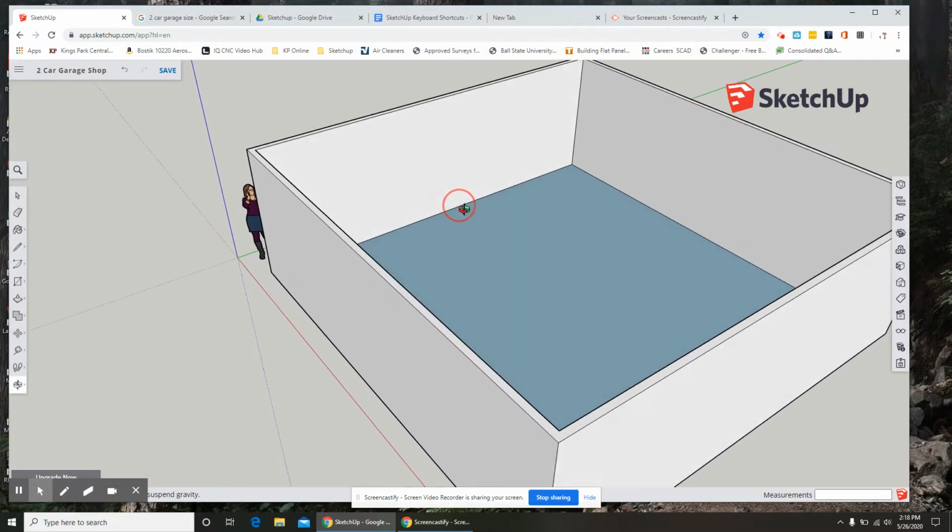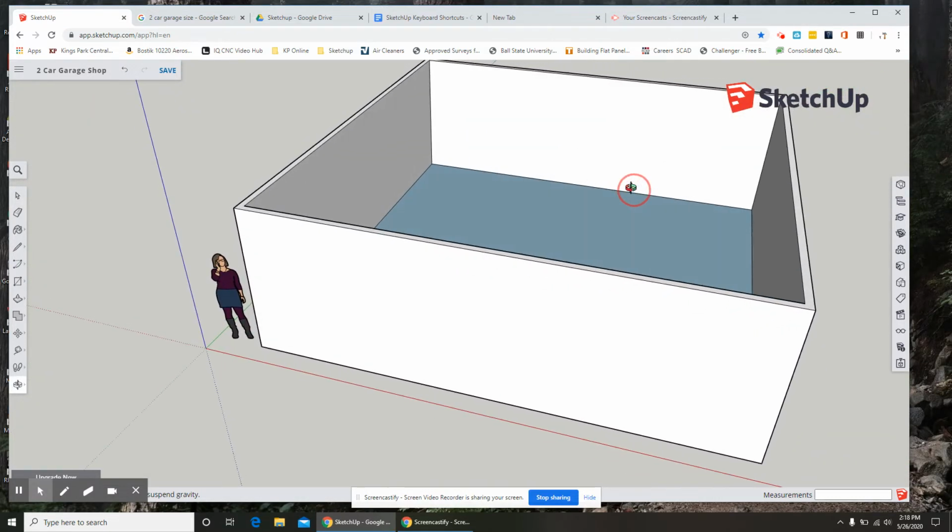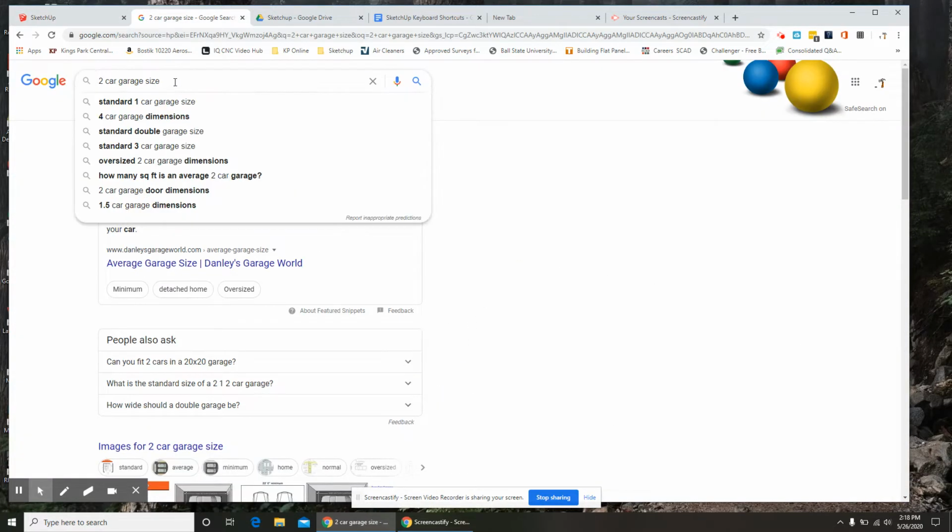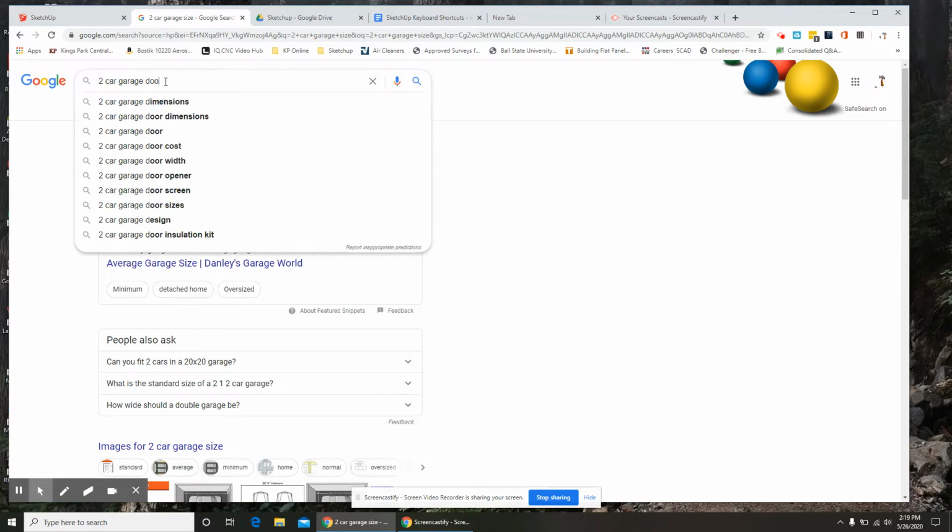All right, I would like to have a nice garage door here. Maybe a nice one-piece, two-car garage door would be great, so I don't have a post in the middle. I have no idea what size those are. So let's see here. Two-car garage door size.